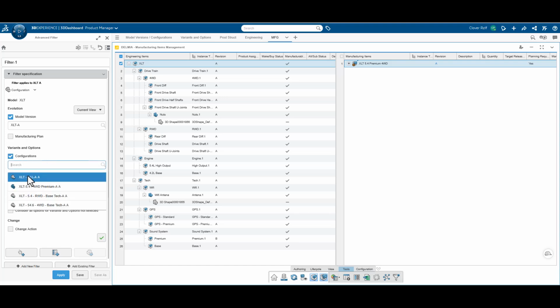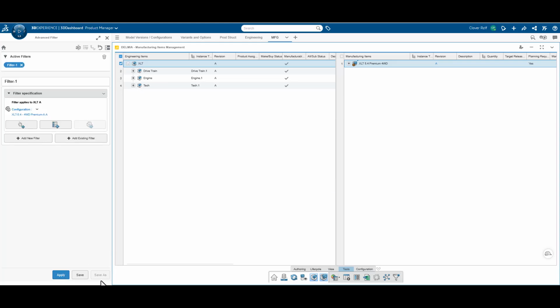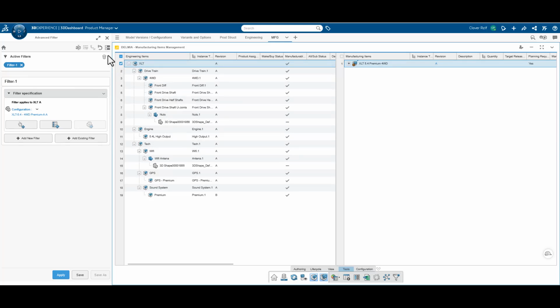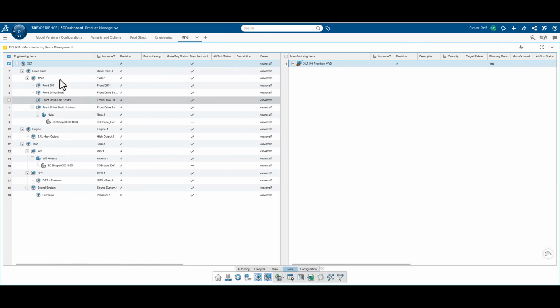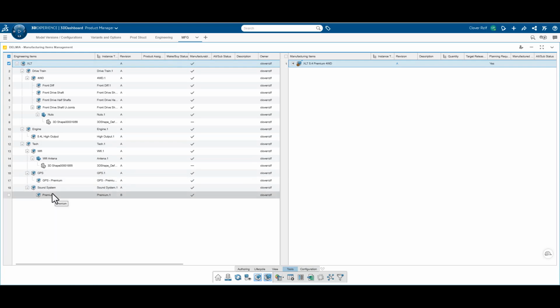So in my configuration, I'm going to go ahead and select this premium. And I'm not going to consider all because then it would still show me everything. So I'm going to go ahead and say apply. And now when I come here, I'm going to say expand, expand all. Now you see that my engineering definition, even though I'm in the manufacturing items definition, I am looking at the engineering definition that is filtered to the specific configuration that I as manufacturing have to build. So it's the XLT 4-wheel drive 5.4 liter premium with the GPS and the sound system.